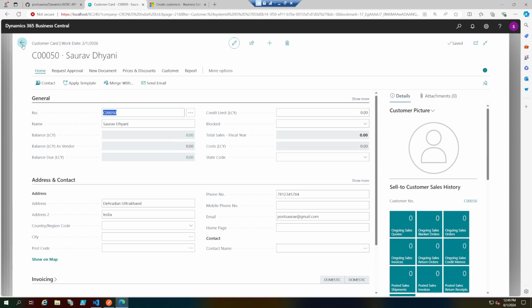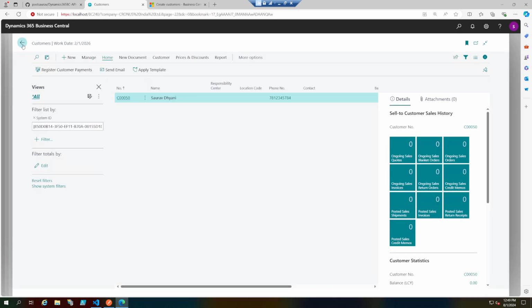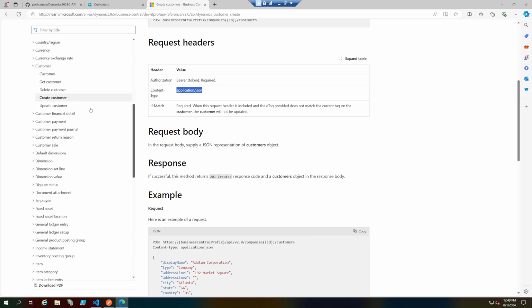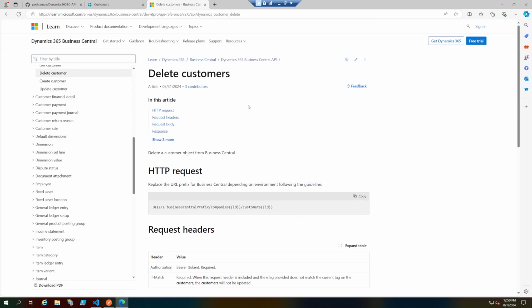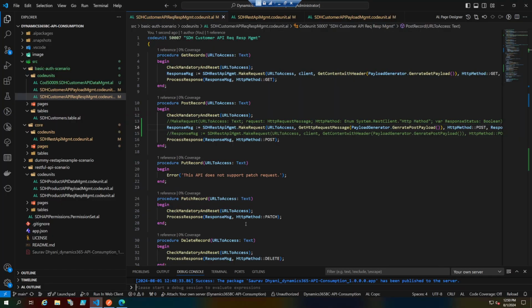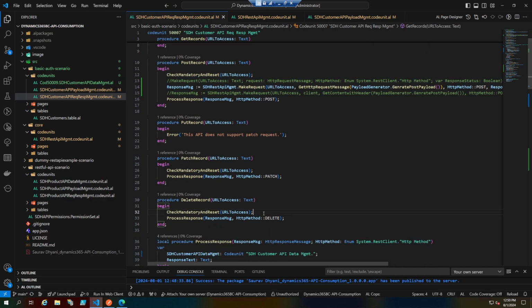Very simple. Okay, so now we have two more things left. We did talk about how you get the customers, either one or multiple, or how you create a customer. Now let's cover the delete, because that's easy, hopefully. So let's go back here, and I think the same request should work for delete. So I'll just copy this as it is, and I'll paste it here.